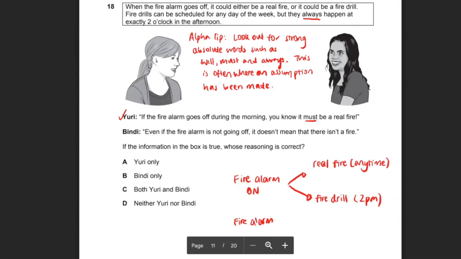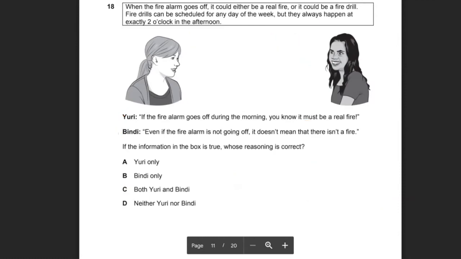There's a possibility that the fire alarm is faulty or it's not working, right? And there could be a real fire happening and the fire alarm's not working. Since it's not working, it's not actually going to ring and it's not going to go off, right? So Bindi's statement also logically makes sense. So both Yuri and Bindi's statement makes sense. So therefore, we have to choose the answer option of C. Awesome. Let's keep on going to question 19.